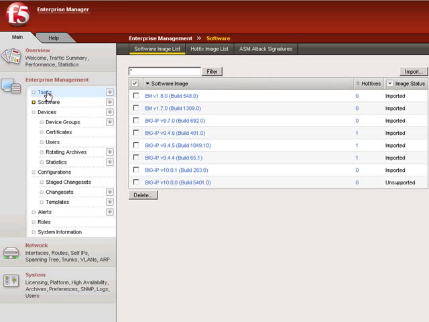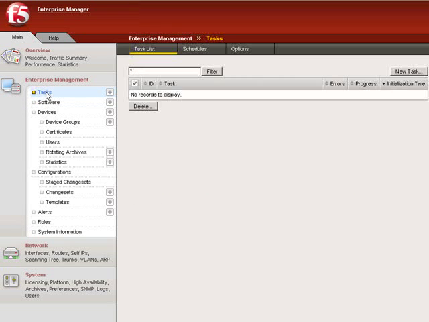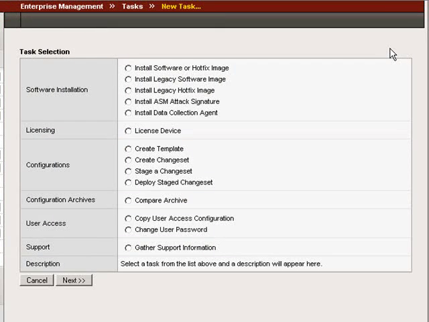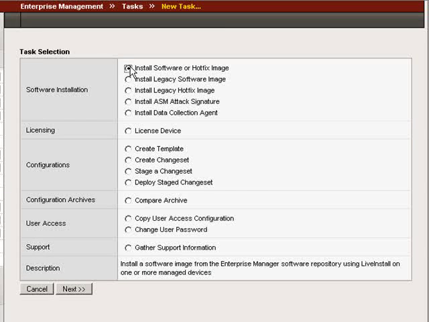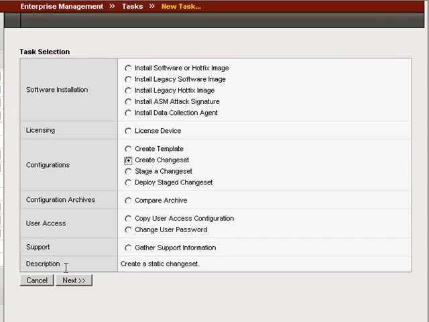So I could either click here on the software image, but I'd like to show you the new feature in 1.8, which is tasks. And so what I want to do is just select new task. And this is wizard driven, so it's pretty simple to follow. Install a software hotfix image. And one of the things you'll notice if you click on any of these little dialog buttons, under description, you'll get a little description of what you're selecting in case you're unsure.